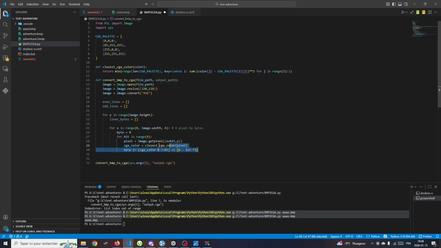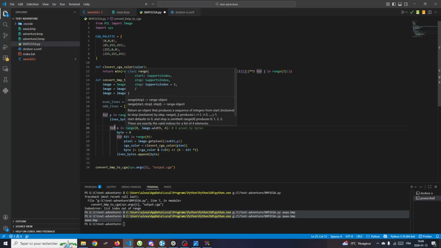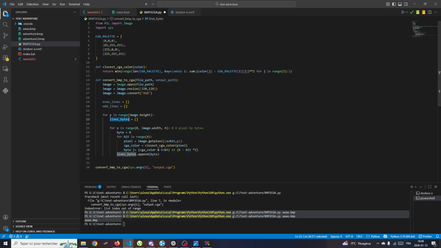So the first 2-bit is gonna be 6. The next one is gonna be 4. The next one is gonna be 2, and the last one is not gonna shift at all. So the byte's gonna be done. Now we're out of the loop. We're gonna put this in the line byte. We're gonna append this into this. So right now, at the end of this, this is gonna be every line byte. We're gonna have a lot of lines.